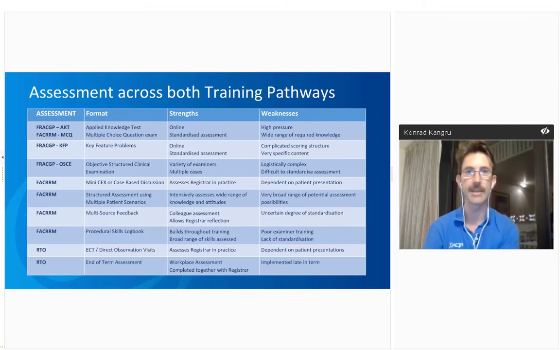for that assessment. The key feature problems, and the OSCE, or the key feature problems particularly, once again is delivered online as a standardised tool, and that's once again very difficult for you to be able to provide all of the preparation that your registrar needs to move through that well.